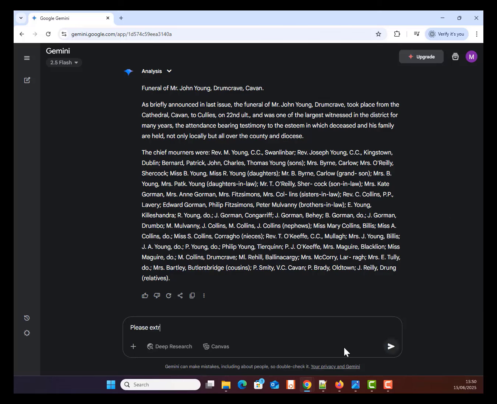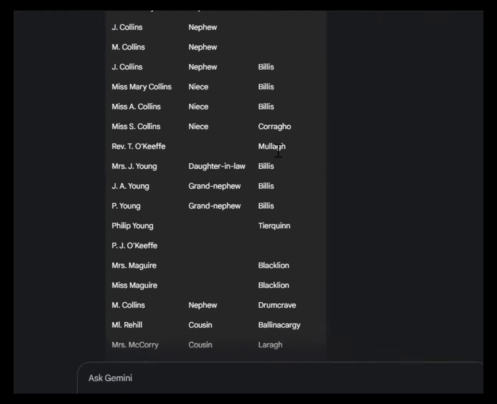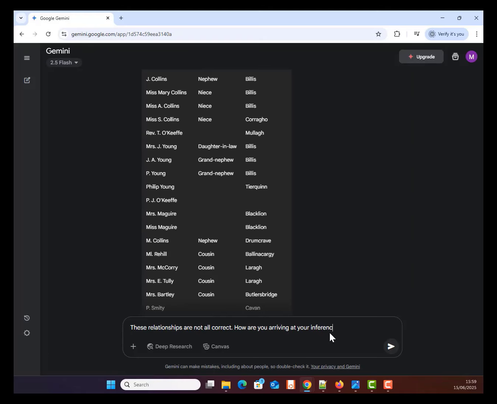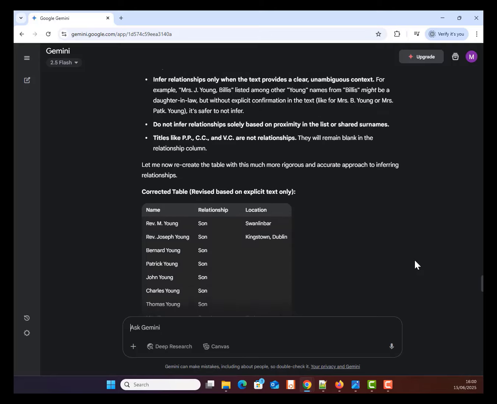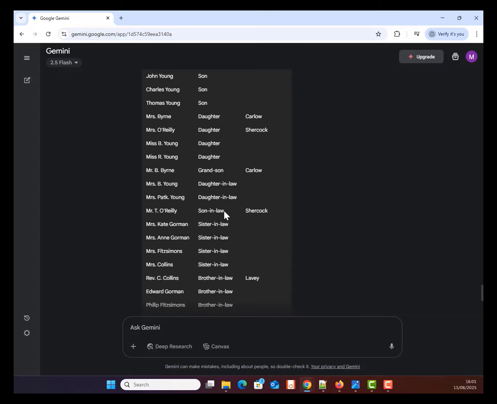But my biggest gripe with Gemini, and it's a serious gripe, is that it made up relationships that weren't in the original text. It made up grandnephews. There's no section for grandnephews. There is for grandsons, there is for nephews, but this is an invention. Claude never invented relationships. You've got to be on your toes and check everything. When I told it the relationships were not all correct, it tried to correct itself and it still got relationships wrong. When I gave it the explicit prompt explaining how the relationships were organized into sections, it then got it right.